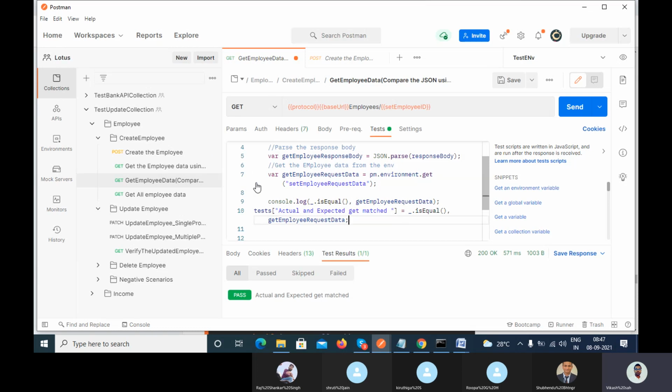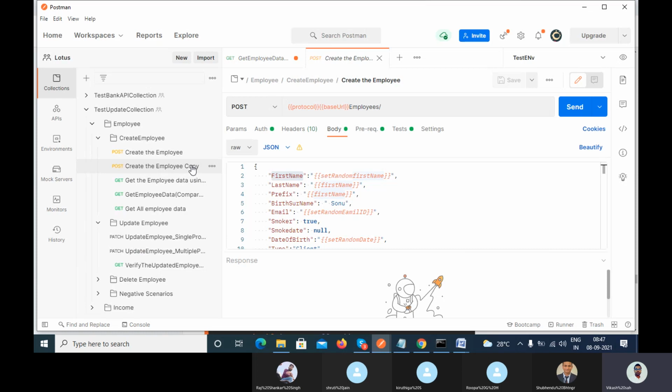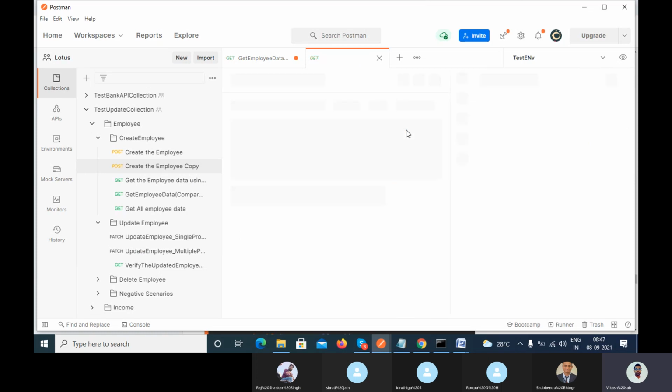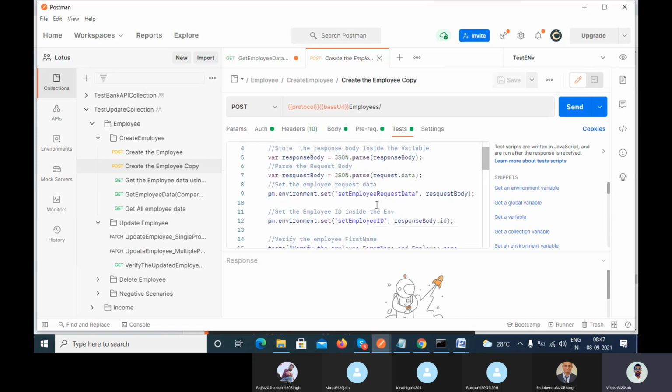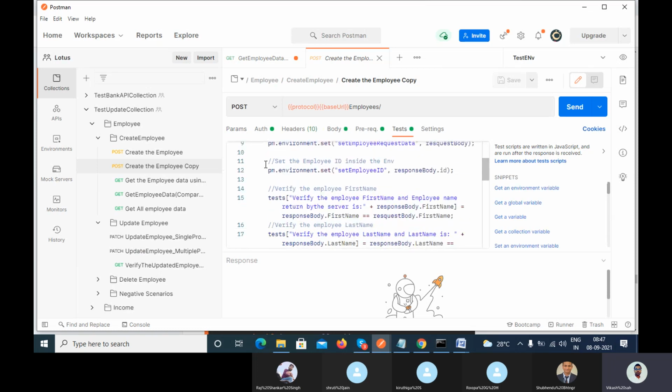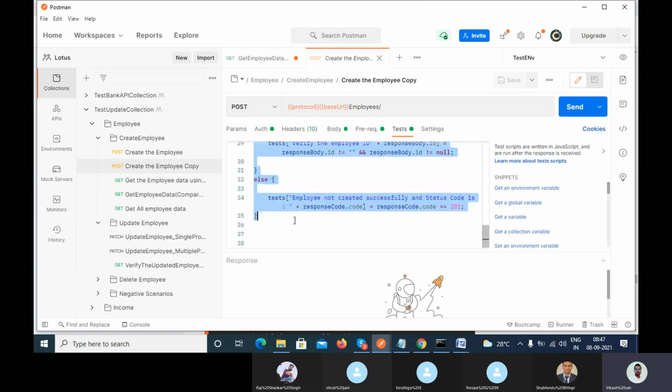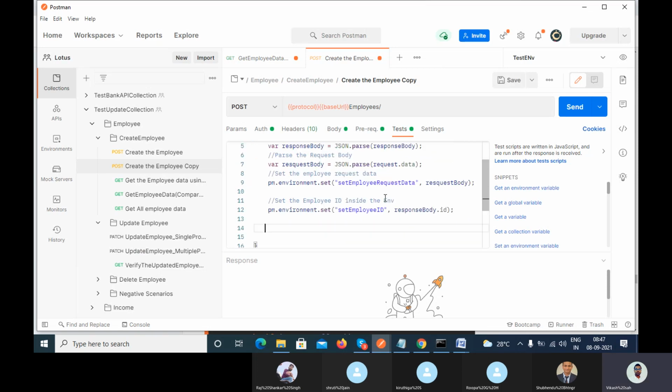Now let me use this concept in create employee. Okay, I will make this a duplicate, and go here inside the test section and remove the code. Remove this code which I have written here. Okay, I have removed all the code which I have written.